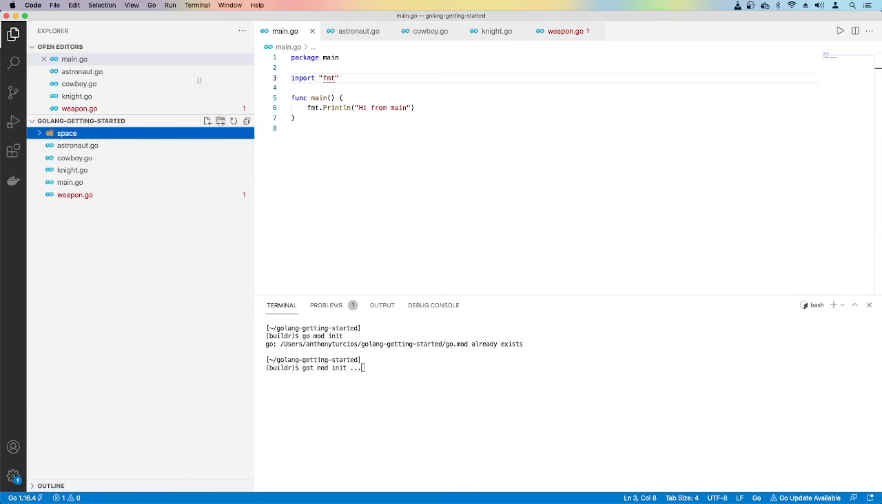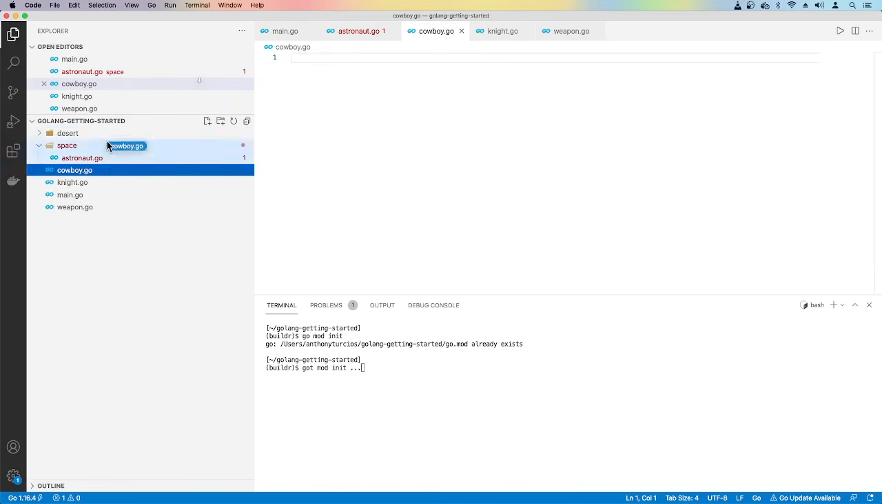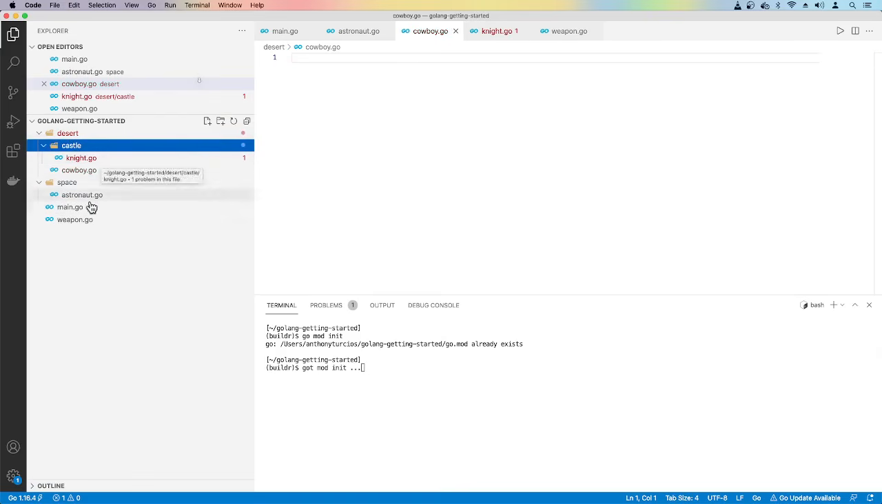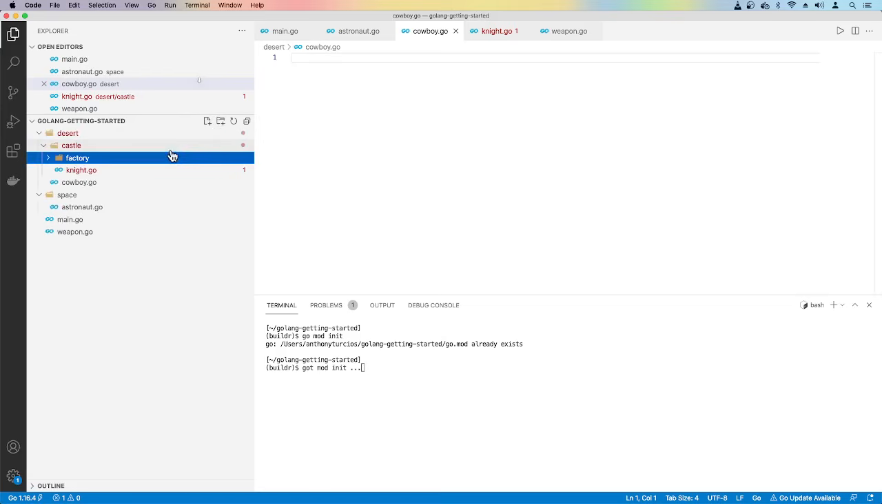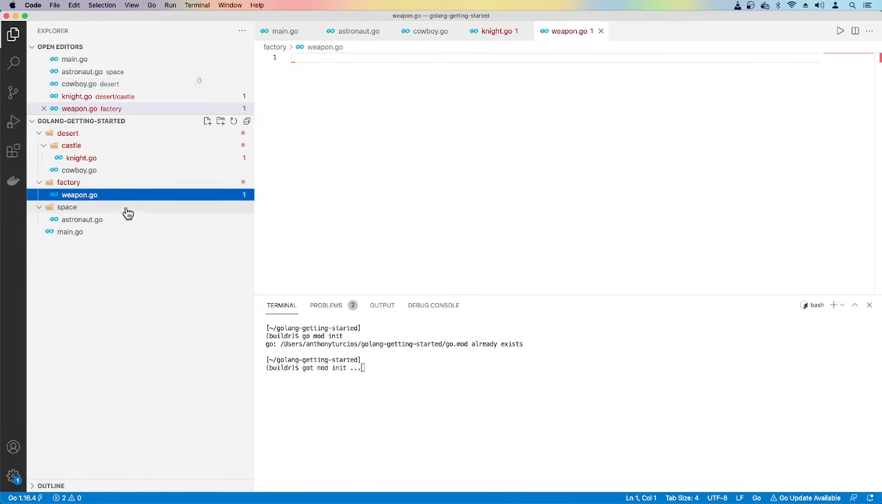So I'm going to have maybe a space directory, and the astronaut goes in space. I'll have a desert directory, and the cowboy can go into the desert. Maybe in the desert there's a castle. I don't know. There might be a castle in the desert somewhere. And then a knight goes there, and then maybe I just have a factory too. And that's going to live, I don't know, not necessarily anywhere. It's just going to live alongside the others. Cool, and I have weapons there.